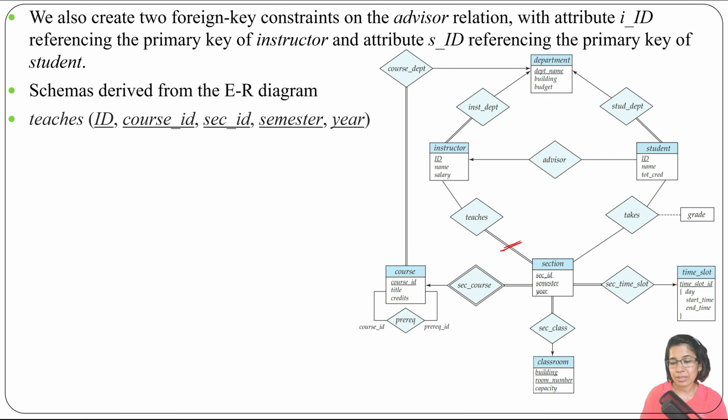So for section, its key will be section ID, semester ID, year plus course ID, as its owner entity set is course. For teaches, key should be instructor key and section key, as section key contain course ID, section ID, semester, year, and instructor key contain ID. So all will be key for teaches. This is a many-to-many relationship. There is no arrow. In case of many-to-many relationship, both keys combinedly form the primary key for the relationship.